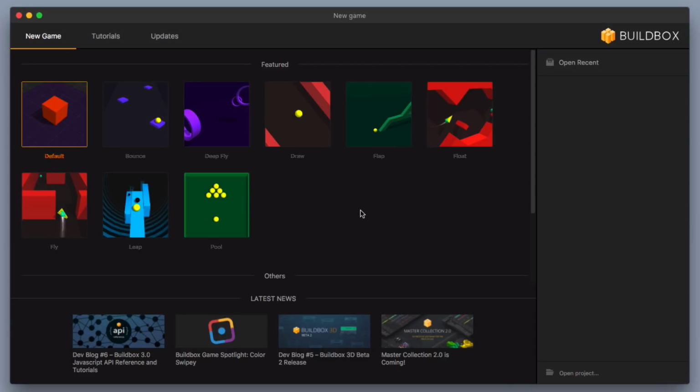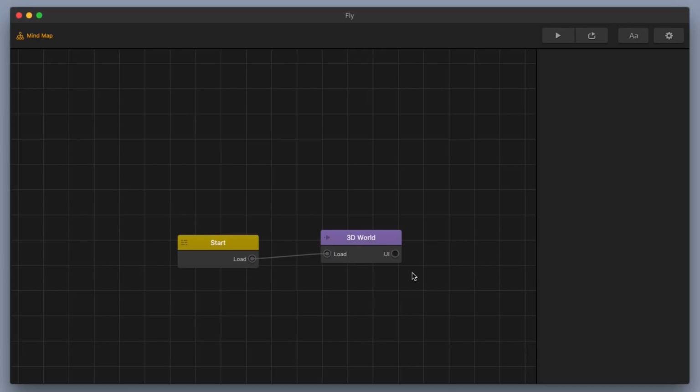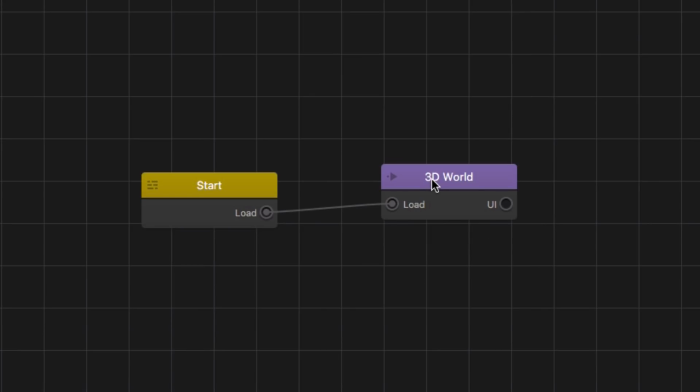Hey Boxers, in this video we're going to check out another smart asset. We're going to check out Rotation Cube. So I'm going to go over here to my fly template, and I'm going to start off with fly. And we'll take a closer look at the smart asset Rotation Cube and see how it works.